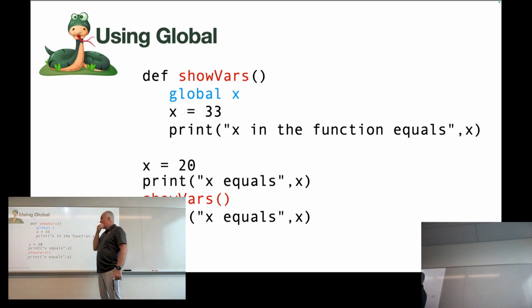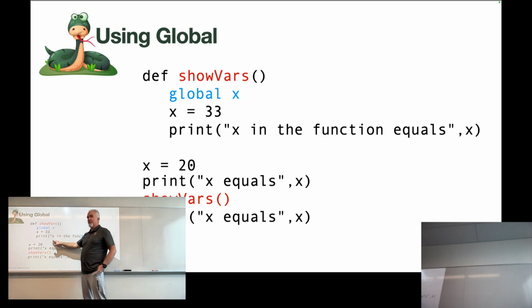Now, the reason that people misuse global is because it feels a lot easier than using parameters, right? I don't have to use parameters. I can just use global, and then I'm out there messing with all the variables in my whole program. I can do anything I want. It's sort of like an all access pass to the variables of your program. It feels easier. And sometimes it's a lot less work than using parameters and return. But what it does is it breaks your black box. And I'll show you how in just a second.